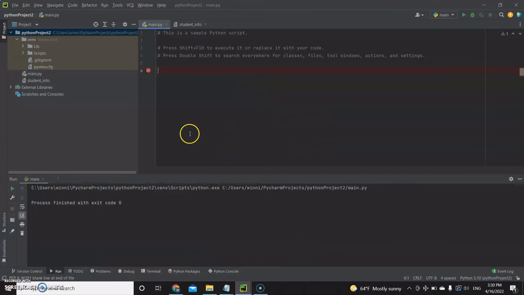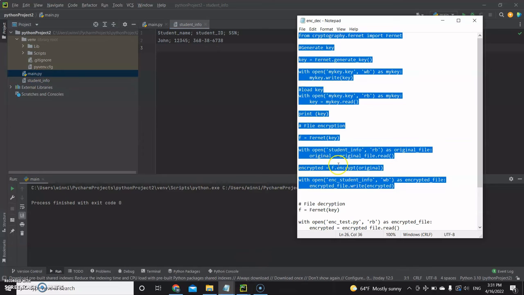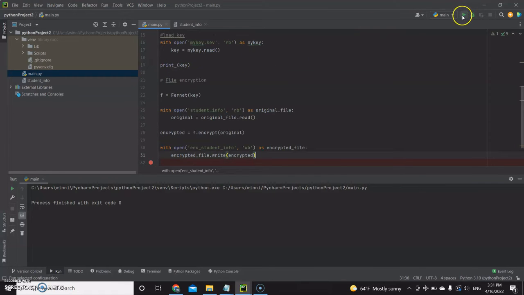Here's PyCharm. Before I started, I already created a file named student information that includes some fake student information such as name, ID, and social security number. I'm going to encrypt this file. I also have the code ready here. Here's the code for encryption. I copy the code, paste, and run.